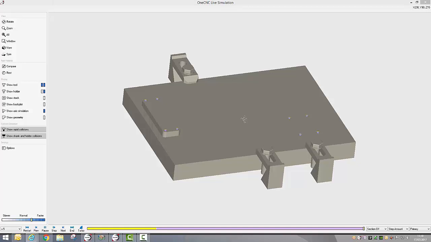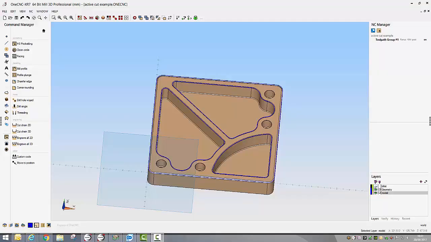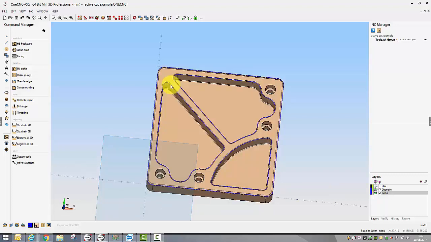So let's carry on and have a look at a few more enhancements inside of XR7. OneCNC XR7 now uses the OneCNC Active Cut. This is a feature which is designed to improve your toolpath efficiency, dramatically reducing your cycle time, hence increasing your machine capacity. So let me give you an example of how this works. Obviously, the most restricting part of any toolpath is when the tool has to enter sharp corners or small rads.